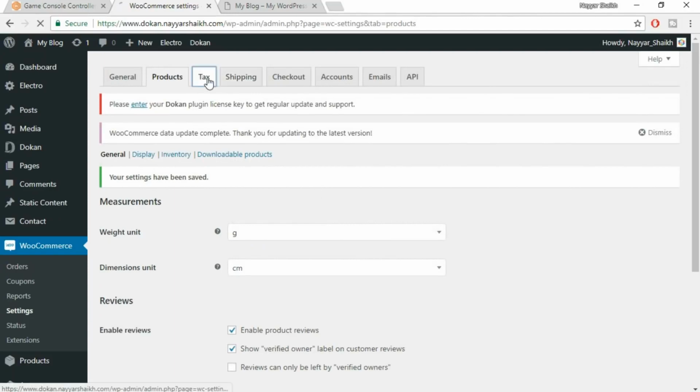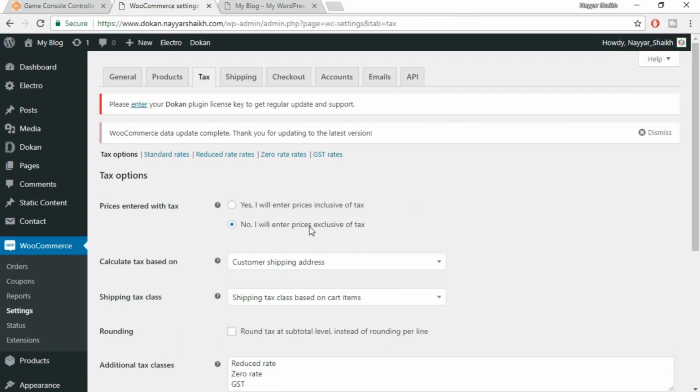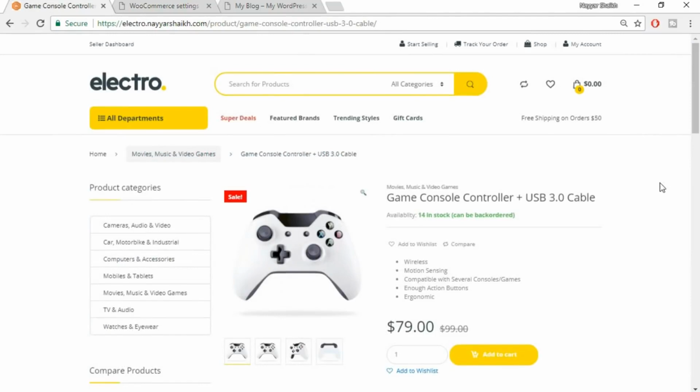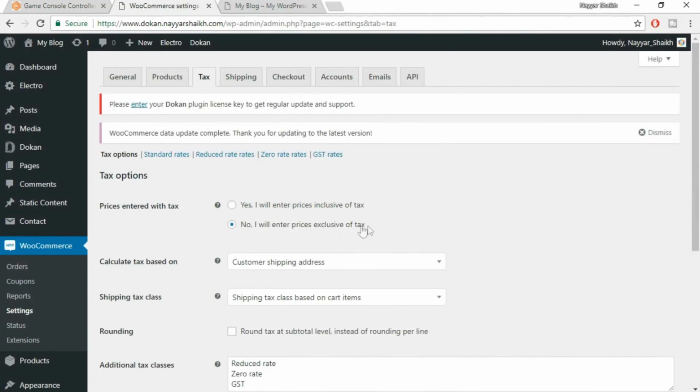Okay, now click on tax over here. Now this is very important. You have to see all the taxation options and so on. First option is whether you'll be entering the price inclusive or exclusive of tax. I'll select exclusive of tax. So the price which is shown on my website, for example, does not include taxes. The taxes will come when the person is going to check out. So make sure it is exclusive of tax.